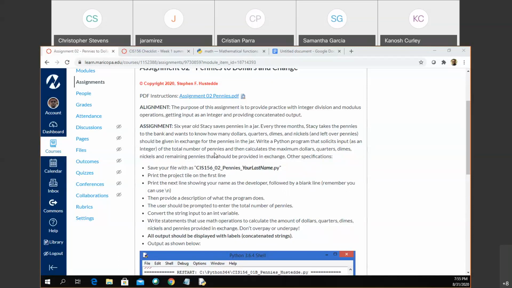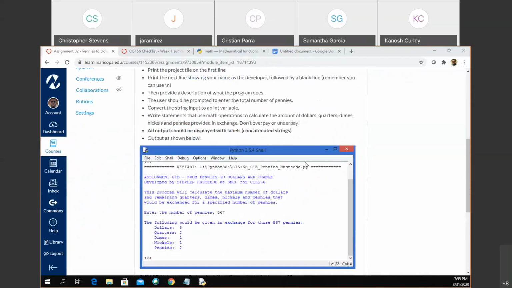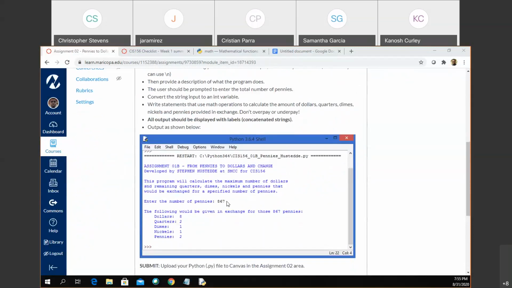But we're going to write Python code to help with that. You give it the total number of pennies, and it calculates the maximum number of dollars, quarters, dimes, nickels, and remaining pennies that should be exchanged. So I'm going to enter a number, and here's an example of how it prints out. Say I enter 867 pennies. It should output how many dollars, quarters, dimes, nickels, and pennies that is. How it does that is up to you.